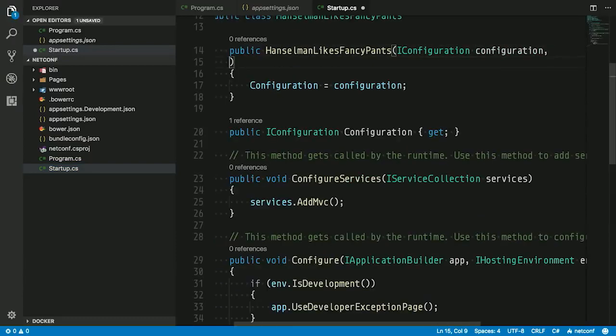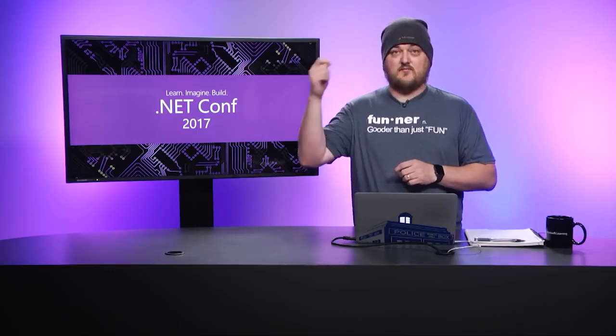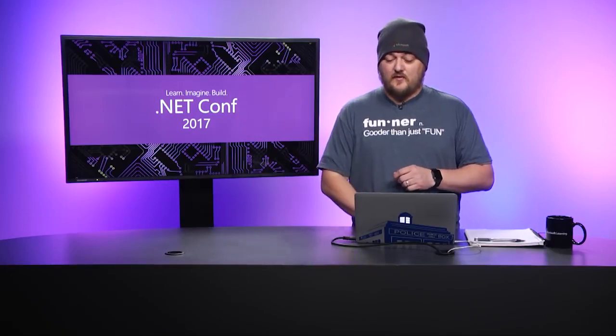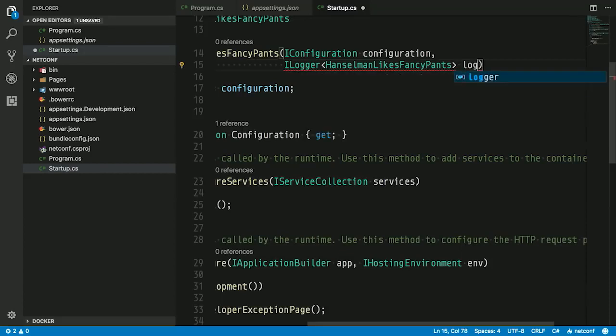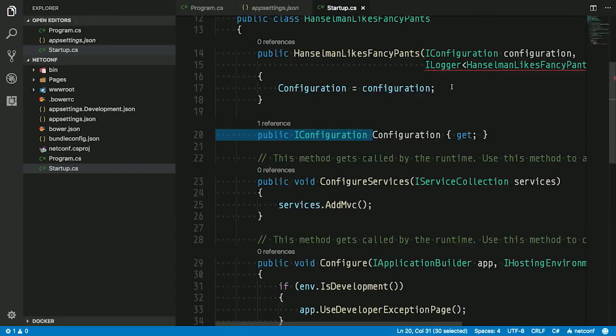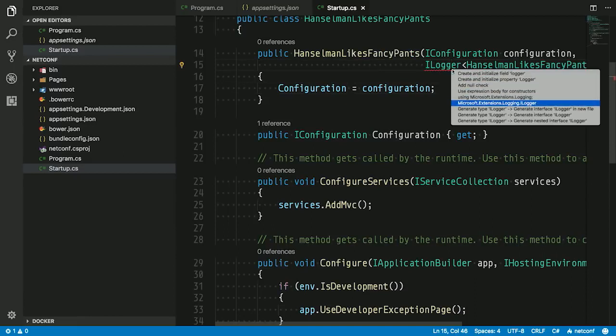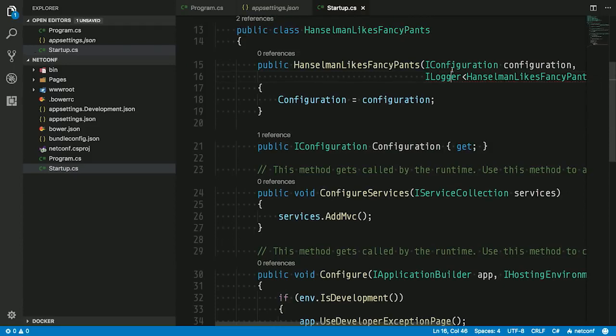So for example, over here, I can accept an ILogger of HanselmanLikesFancyPants, right? And I could accept this anywhere, in my index pages or in my controllers, if I'm doing the Model-View-Controller pattern or the Web API kind of style. And then I can say logger here, can accept that, or can I? We don't have a namespace, we need the logging namespace.